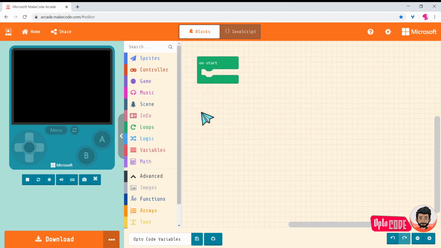So I have an empty canvas right here. This is the editor, and I want to start dragging blocks inside my own start block so then I can start creating a game. The first thing I'm gonna do is create the background.